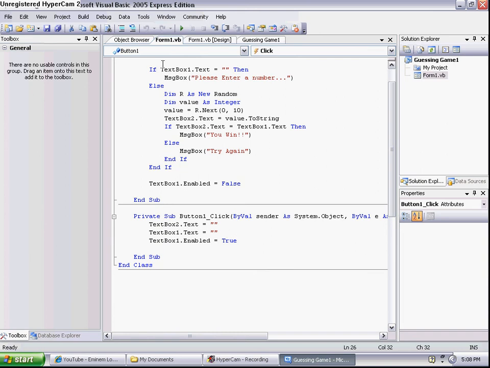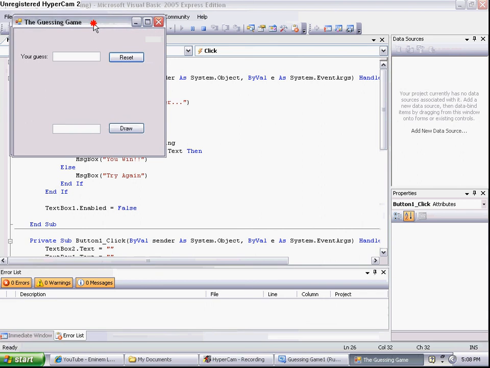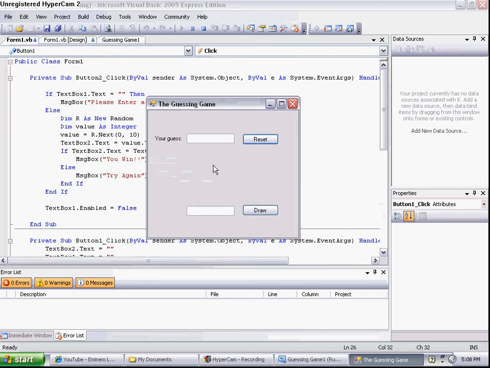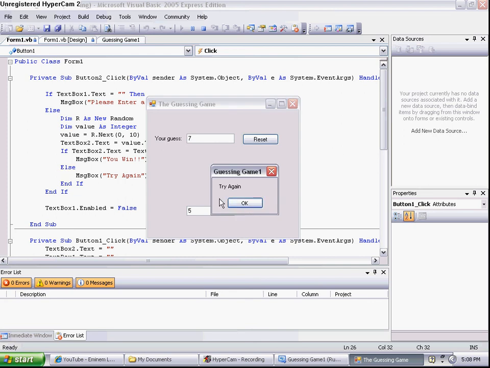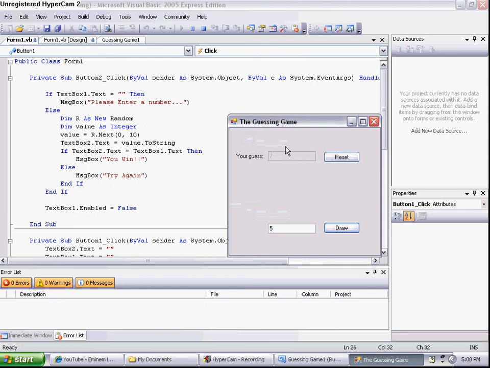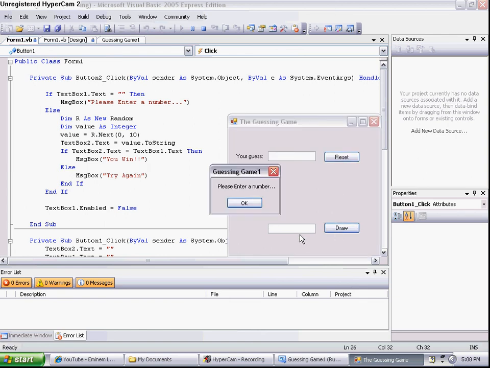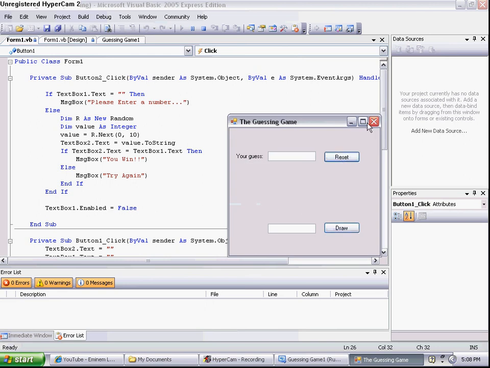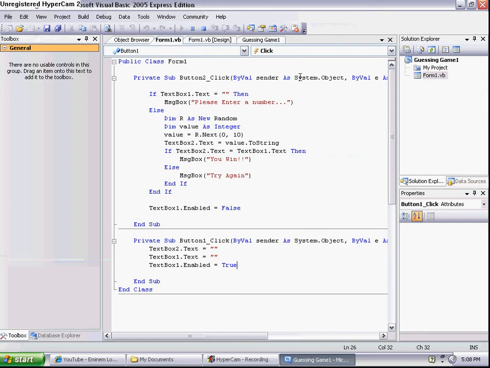Once you have entered in all this code and you press run or F5, your finished result should end up like this. See? Message box, try again. Now, this is where TextBox1.Enabled equals false, so that no one can change their guess. But this is what happens when you don't put in a number. See? If you've entered all the code in correctly, everything should be done like I just did.